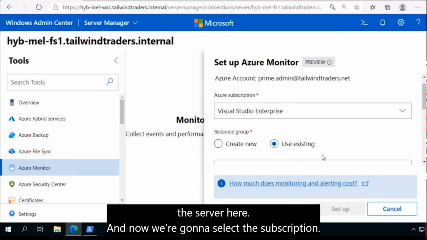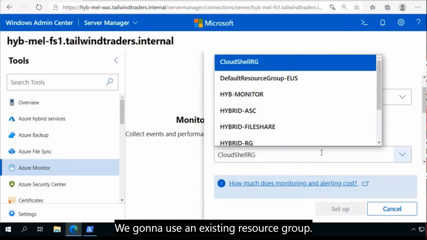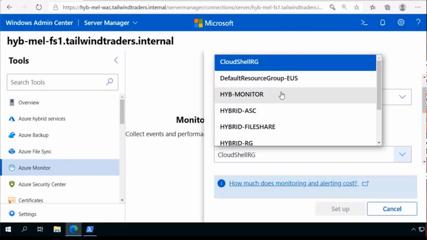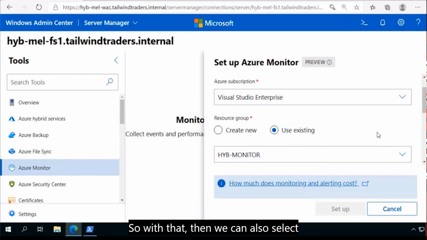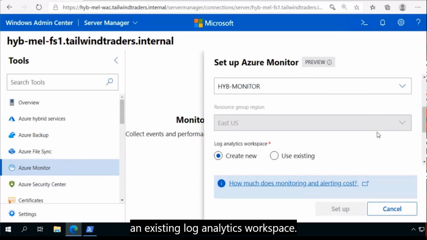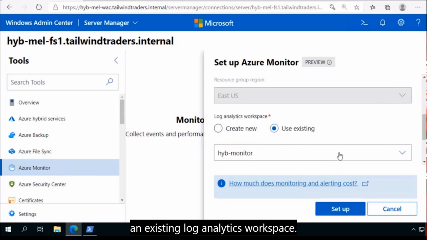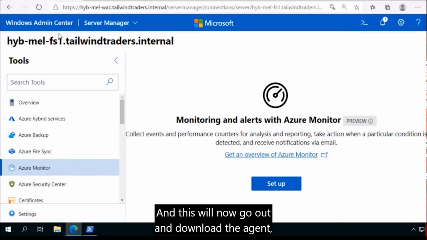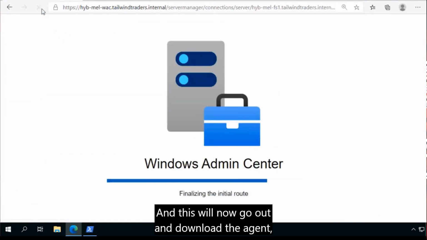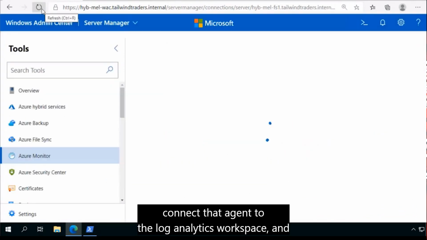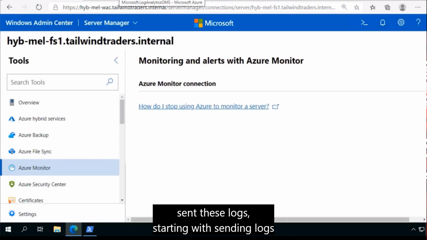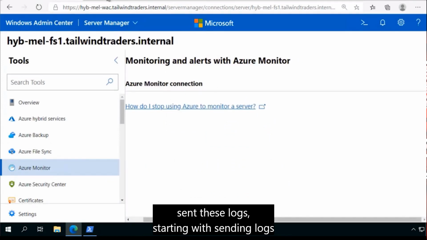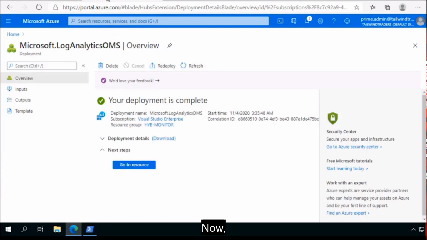And now we're going to select the subscription, and we're going to use an existing resource group. So with that, we can also select an existing log analytics workspace. And then we hit setup. And this will now go out and download the agent, connect that agent to the log analytics workspace, and send these logs to the log analytics workspace.